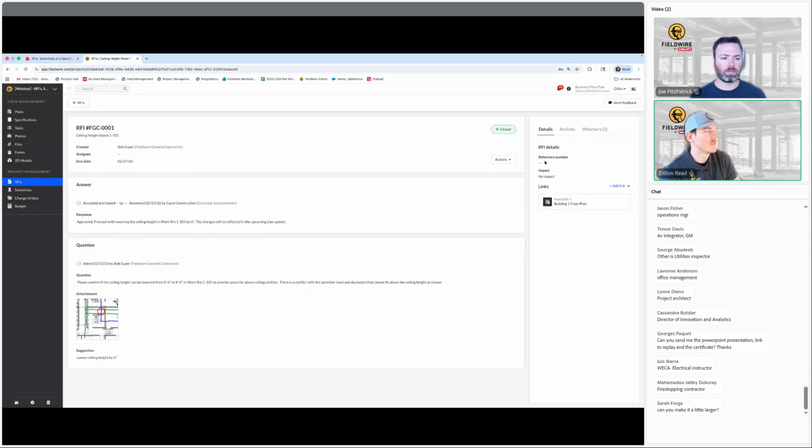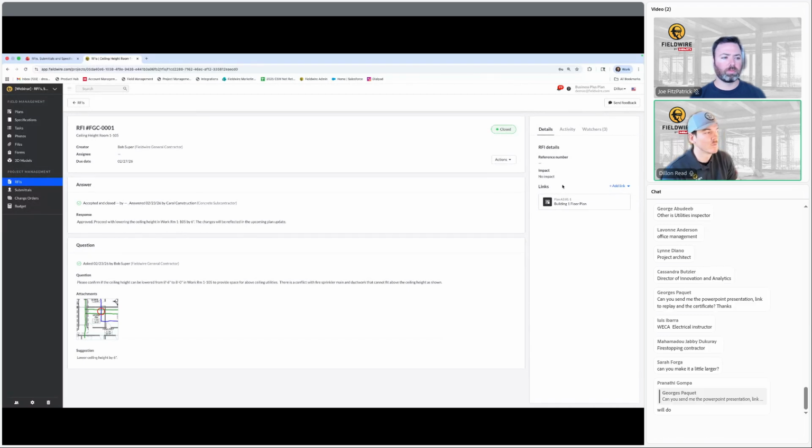So in this case, there's no reference number, but if there was, that would be listed here. And then we'd also have any cost or schedule impacts listed. And then below this, we have where it's linked within other parts of Fieldwire. So we'll show you what that looks like in a second, but just know that you can link this to other locations, which makes it really powerful for finding it and making it easy for the guys in the field to pull it up. So these are the different couple options. In this case, it's linked directly onto a plan. So that's why it's shown here.